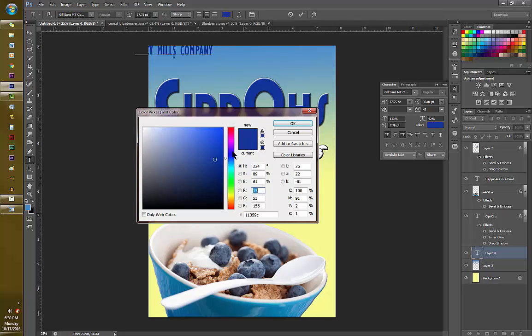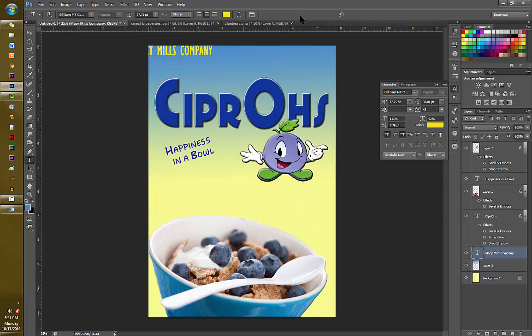And I'm going to change the color to a bright yellow. Maybe a little bit touch of gold. So this is from the Macy Mills Company.